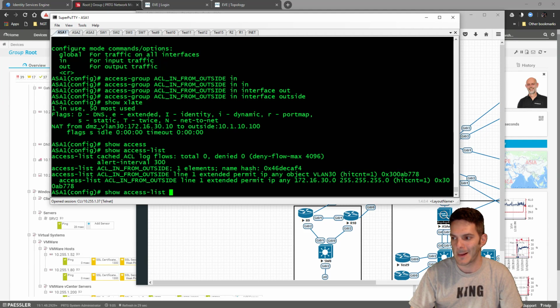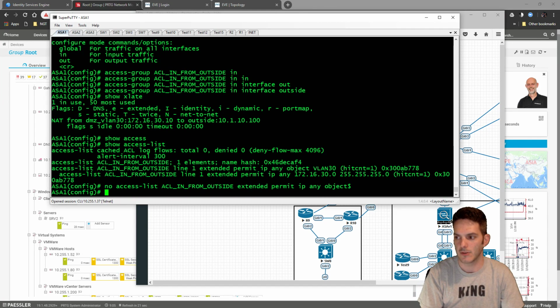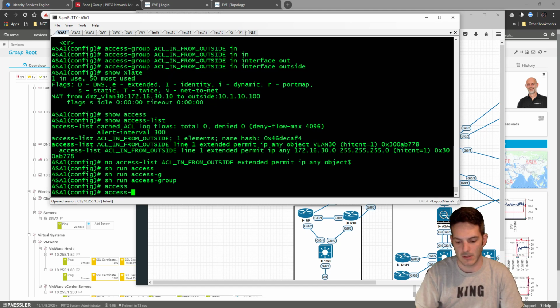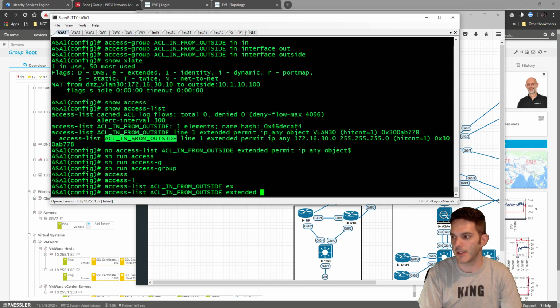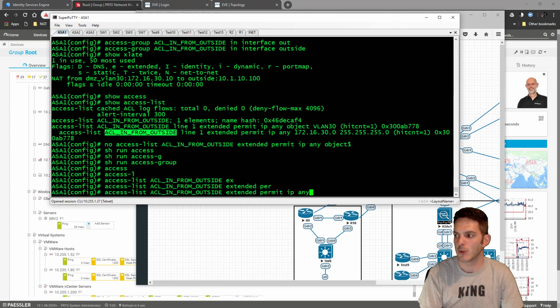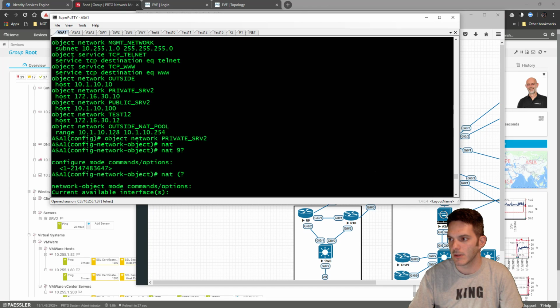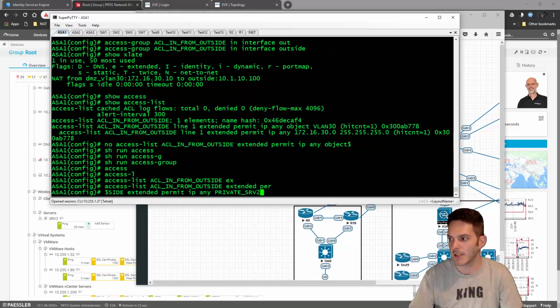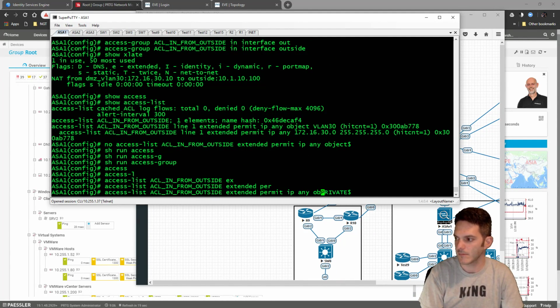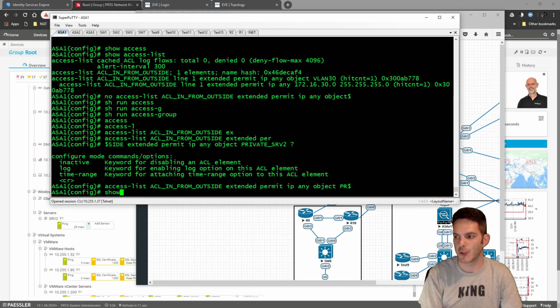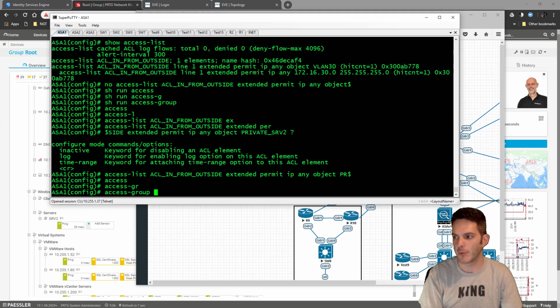I can leave the ACL mapped to the outside interface, but I could say no ACL here, show run access-group. Okay, it deleted that too. So I'll type in access list ACL in from outside, extended permit IP from a source of anything to, and if I scroll up here to the objects, I have the object of private server 2. If I hit the enter key, actually I need to type in object there, object, and go to the end, and hit the enter key, that should work as well. So access group ACL in from outside in interface outside.